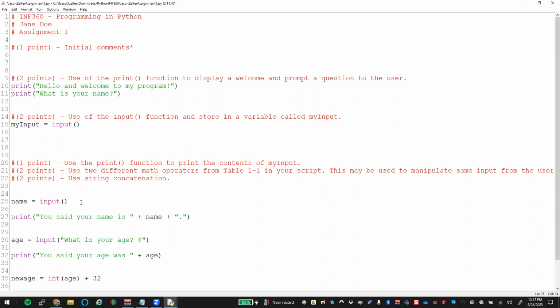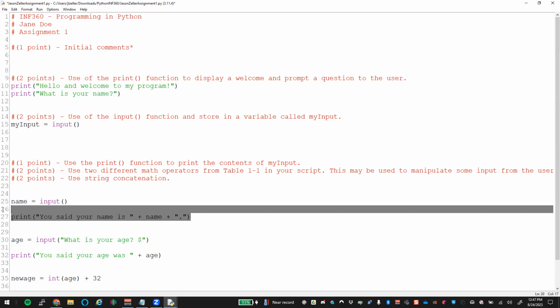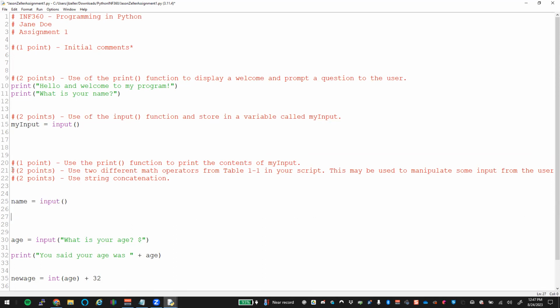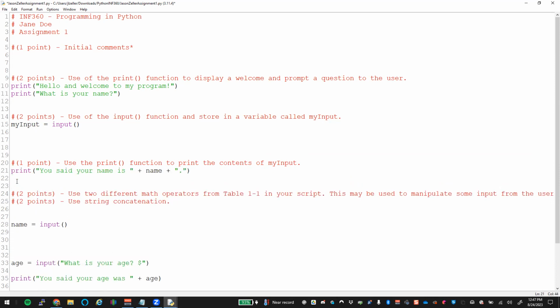So in this case, we could take something like what I have here. myInput equals input, and then it says use the print function to print the contents of myInput. Well, what does that mean? It means you literally do something like this, where you say you said your name was, and instead of name, we're going to use myInput. Okay.